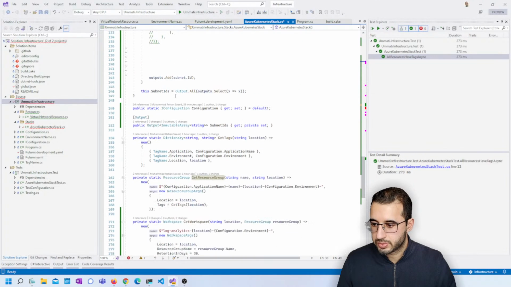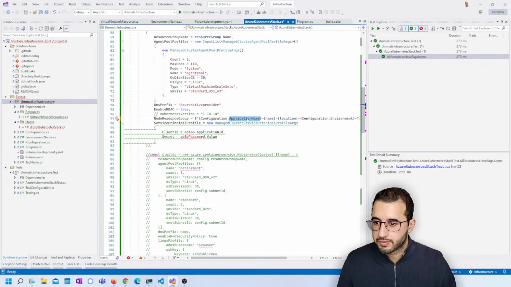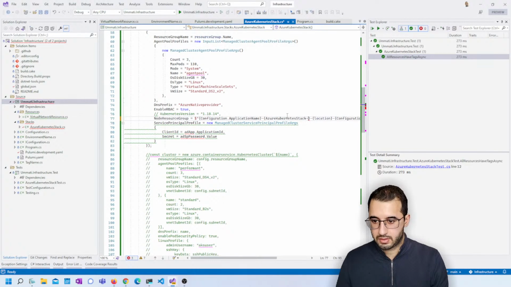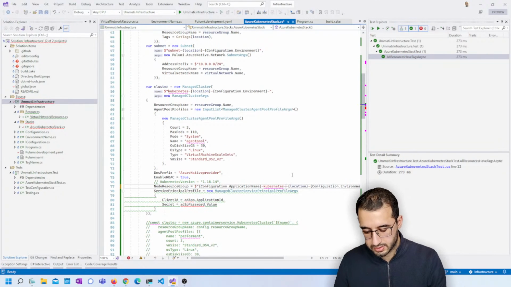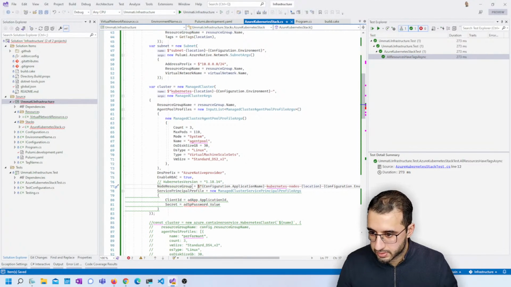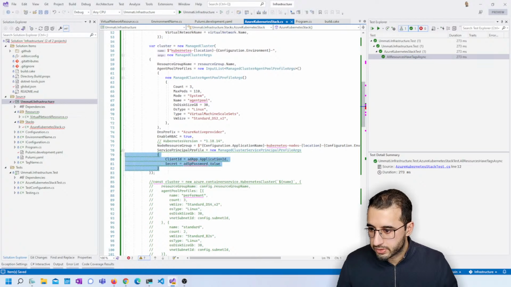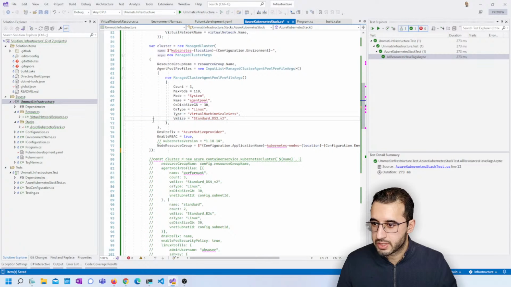Where's get resource group? And go over here and we'll call this application name Kubernetes. Whoops. So the first one is called Kubernetes. This is going to be Kubernetes nodes. That's what that resource group is going to be called. And we don't have a service principal. I'll keep the Kubernetes version there. We might want to specify that at some point.